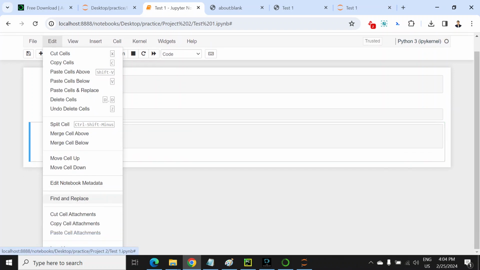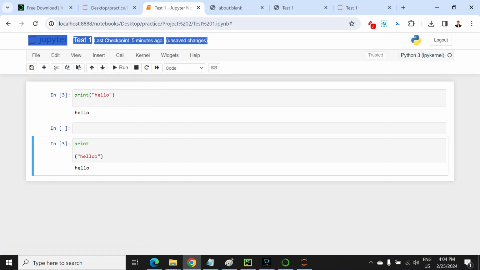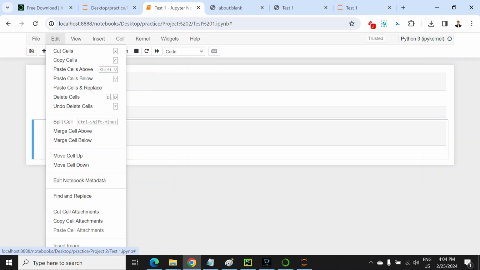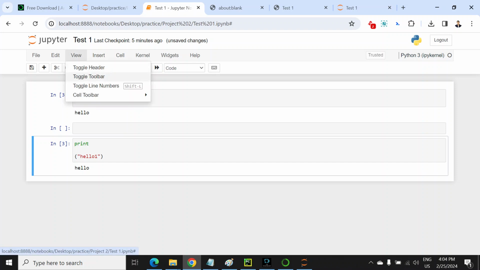Now edit notebook metadata, it's not a required field. Here in the view menu, there is toggle header. Toggle header means the Jupyter text one. So this area is the toggle header. You can hide it and you can show it. It's in the view section. And toggle toolbar, this is the toolbar. You can hide it if you want.